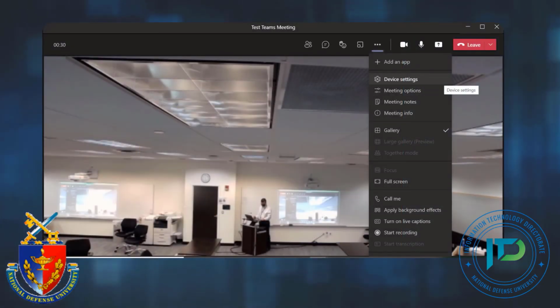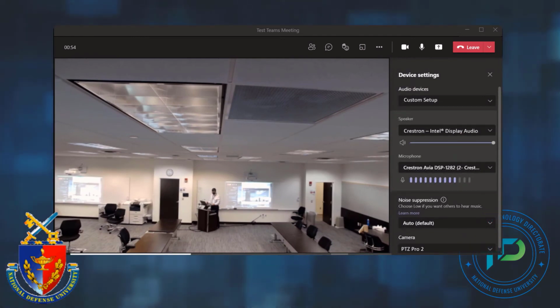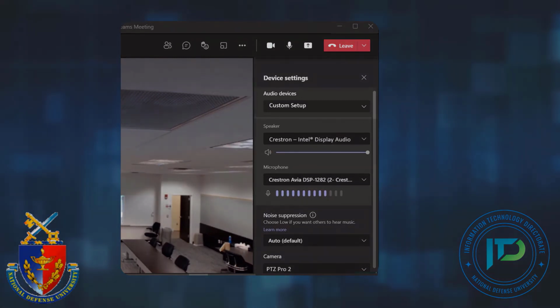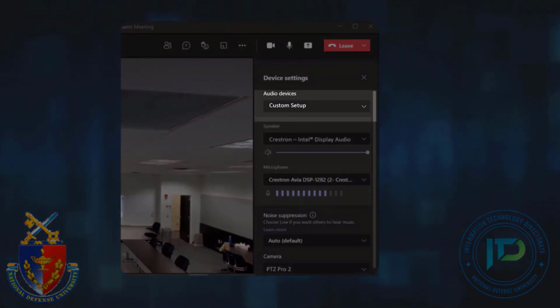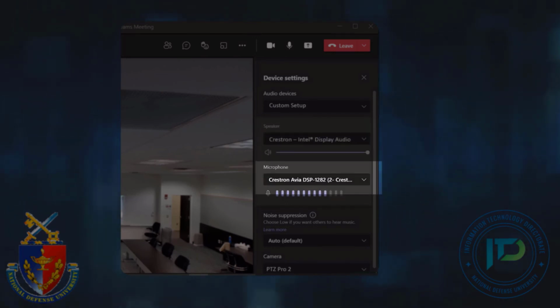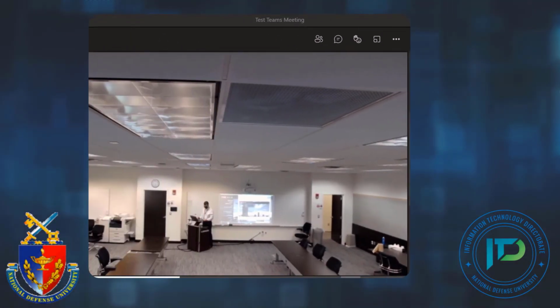Once a Teams meeting is initiated, it is best practice to recheck the device settings in Teams. In the upper right corner of the Teams window, select the three dots to open the Settings menu. Then select Device Settings. Confirm the settings are as shown here. Again, Audio Devices shows Custom Setup. Speaker is Crestron Intel Display Audio. Microphone is Crestron via DSP-1282. Camera is PTZ Pro 2. Now you can proceed with the class or meeting.